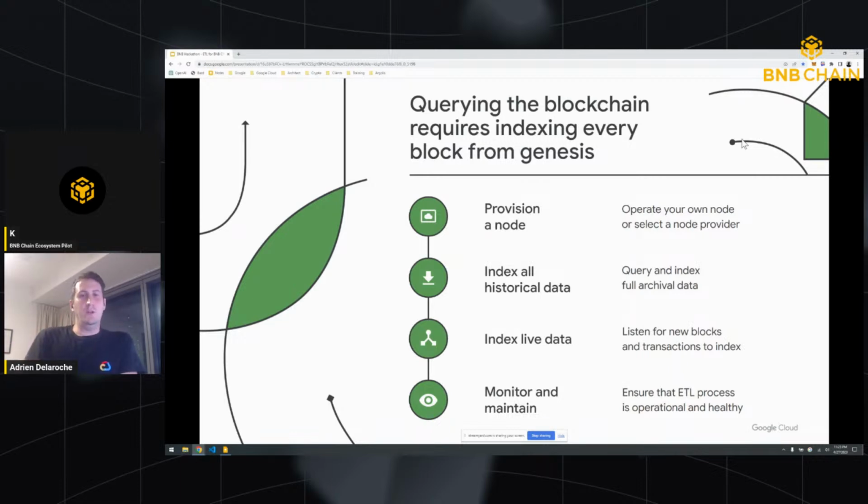So if we focus on blockchain data, if you want to query blockchain data, whatever the chain that you're going to query, whether it is Ethereum, Binance, Polygon, querying means the same thing, right? You need data in a database because querying directly the node is not efficient at all, or it's not even possible. So you will need to do these different steps to be able to query the data. Starting with provisioning a node. Either you run your own node on Kubernetes, on a VM, on your hardware, or you use a provider like Infura or Alchemy and stuff like that.